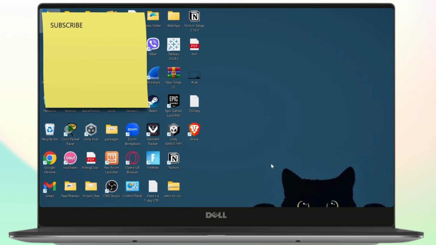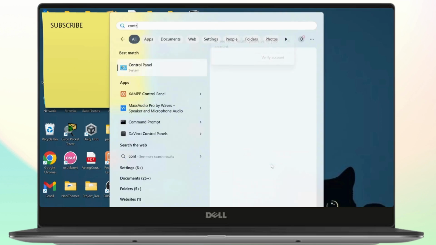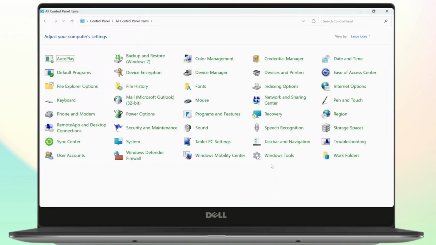So the first thing you'll want to do is head over to your control panel. So simply search for control panel on your search bar and open it up. After you open it up, you should find an option called devices here. So search for devices and you'll find devices and printers.